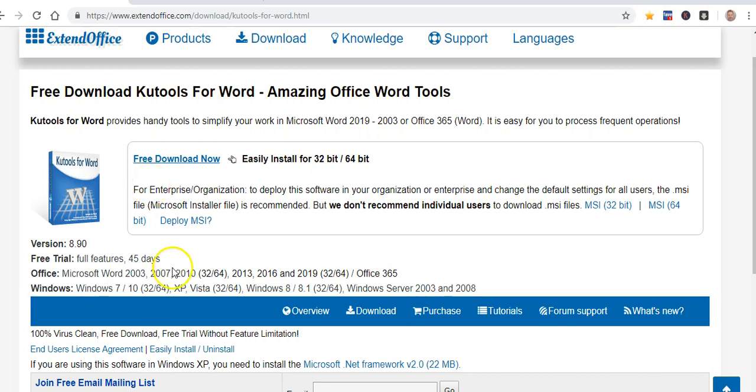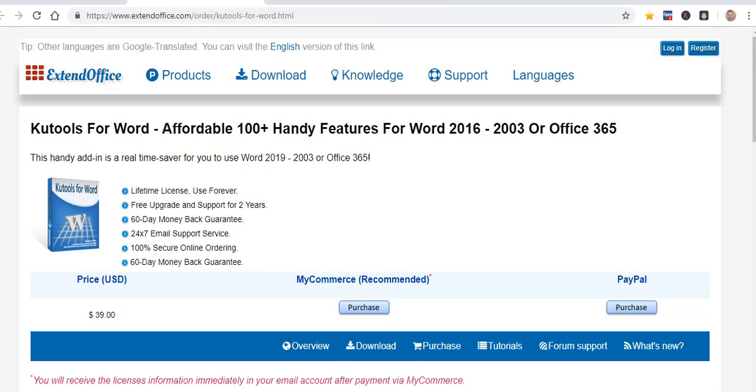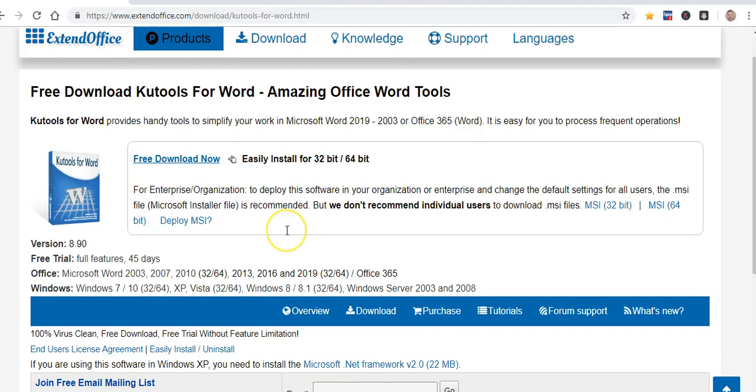Now, in case you do want to purchase it later on, I think it's $39 to buy the tool. But when you consider how quickly you can go through your puzzle books and how quickly you can create them, that $39 is just going to be peanuts for all the work it's going to do.